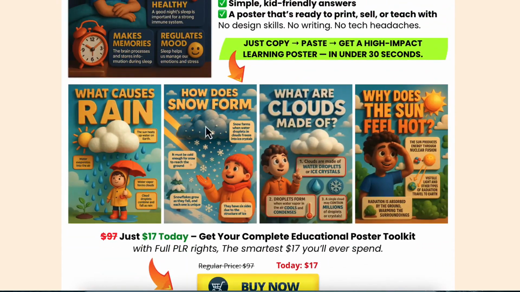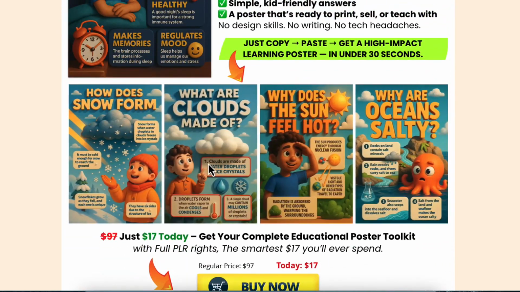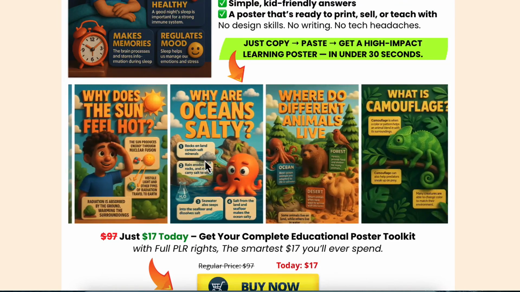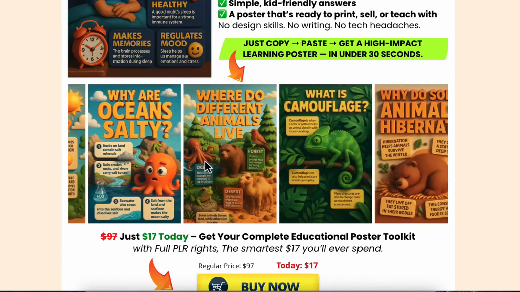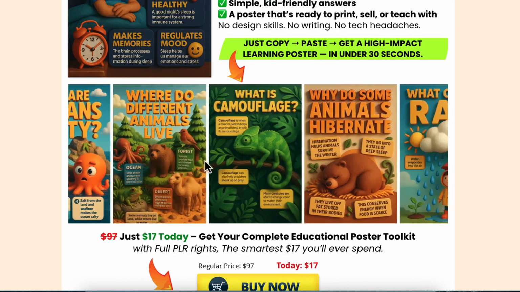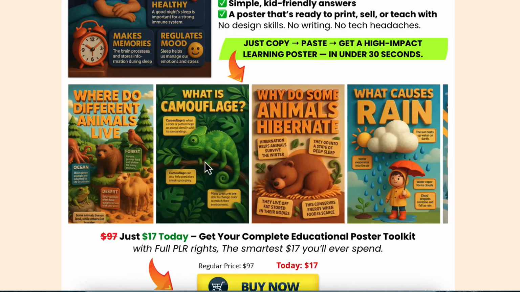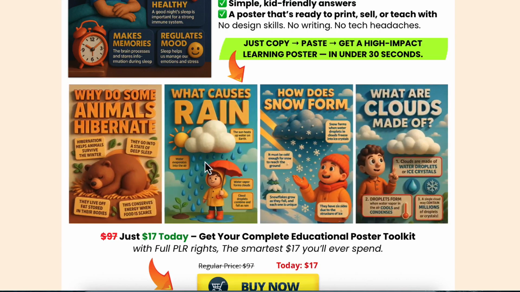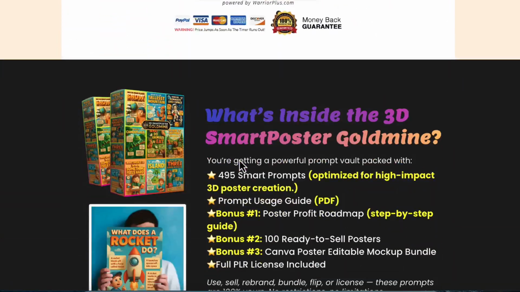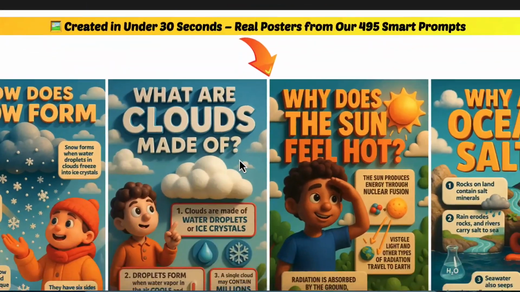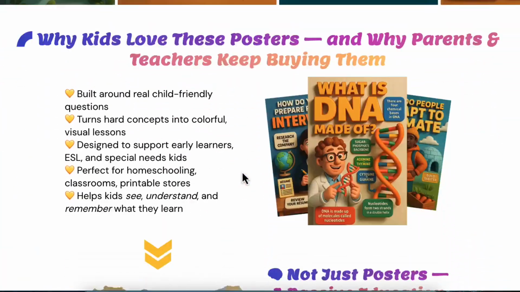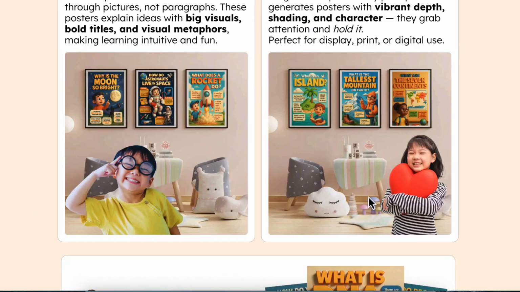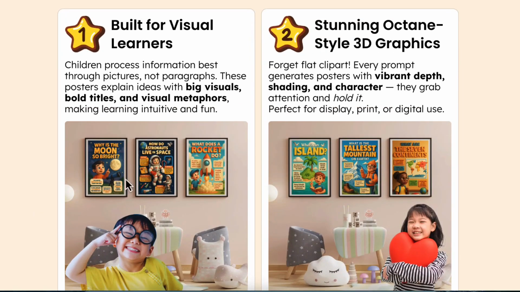So what causes rain? How does snow form? What are clouds made of? Why does the sun feel hot? And as you can see, these images are tailored towards kids and they make it easy for them to read it. And they're tailored toward like a 5th grade level. So let me scroll down here and you're going to see some more. You'll see those. This one was, what is DNA made of? And here's some more. How do astronauts live in space?